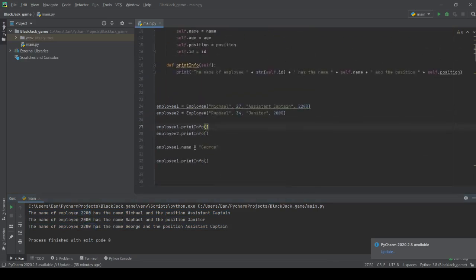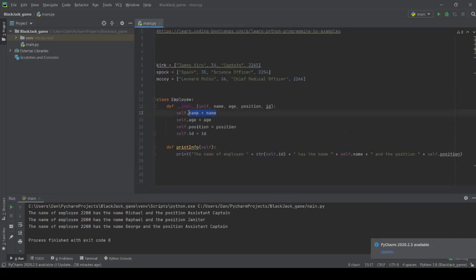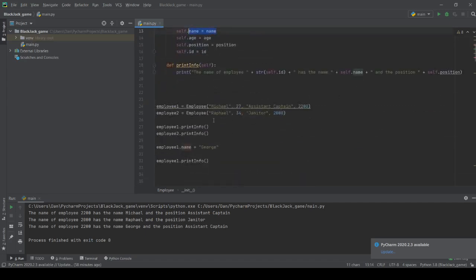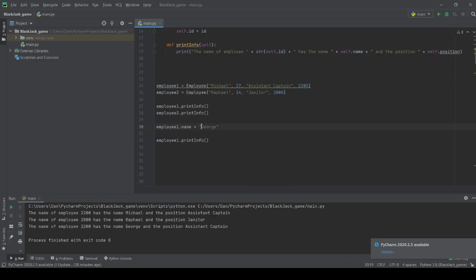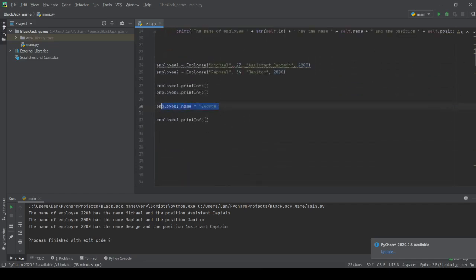When I do employee1.name, that's going to go back to the class format, and it's going to say, okay, change the value of the name variable to George from Michael. And you do employee1.name because you're referring to the employee stored in employee1, and then you're referring to the name, which is the attribute of the class. So this shows how classes are mutable because you can go back later and change different attributes of your class objects. It's very easy to do.